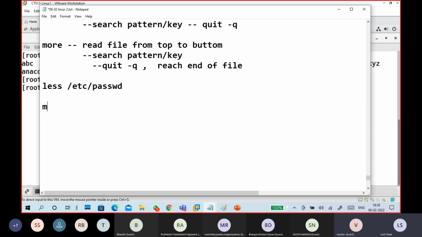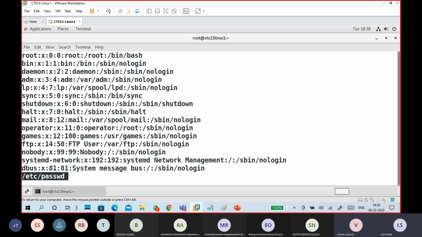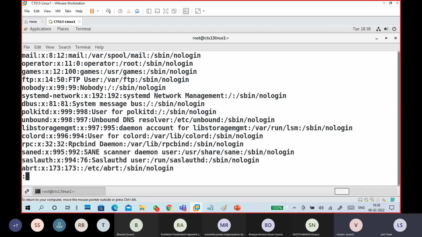/etc/passwd is the best option. More /etc/passwd. Okay, so these are the easiest way. I am using Anaconda, and also you can use /etc/passwd. Okay, start off the line, then it will go like this.